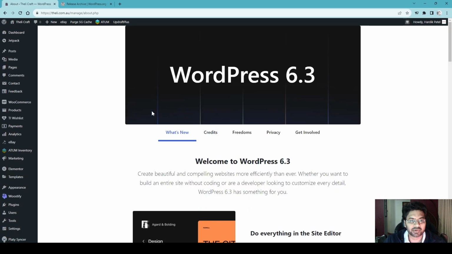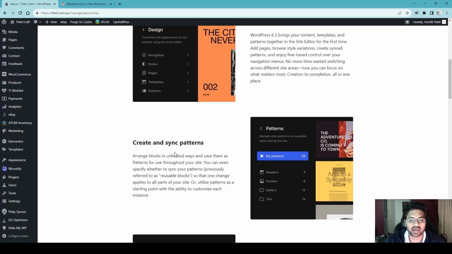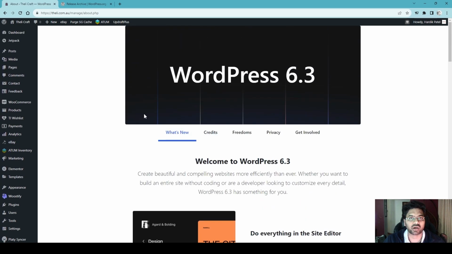You can see WordPress has successfully downgraded to version 6.3, which I selected, and that's how you downgrade the version number.